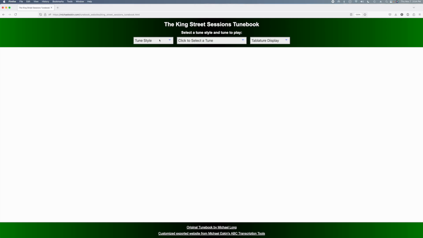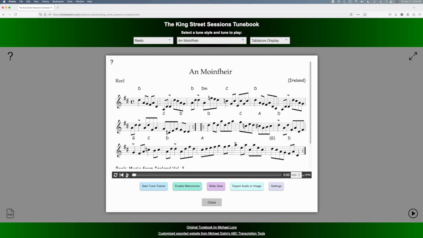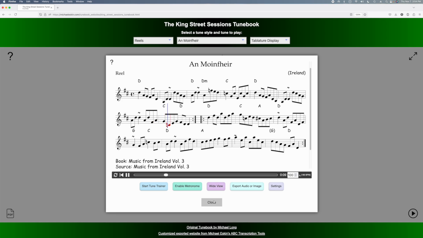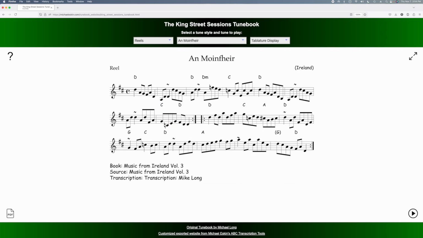So if I pick a tune, for example, we'll take a reel here, and I will take just the first one here. And if I play it, you'll hear we get a piano sound. And that's actually specified when I built the website.